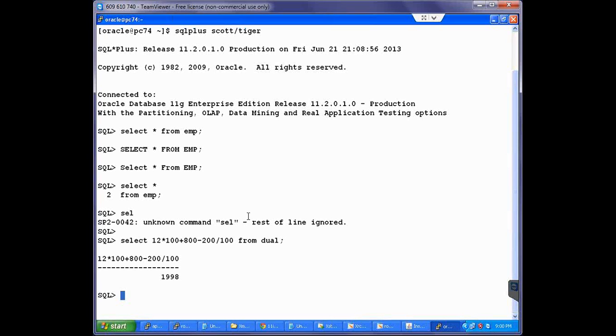Okay. Now the thing over here is, if we want to override the operator precedence, then we can make use of something called parentheses. Suppose I want 100 plus 800 to be executed first. I am taking the same expression, but I want 100 plus 800 to be executed first, then I need to put a bracket over there. And then I say 200 by 100.